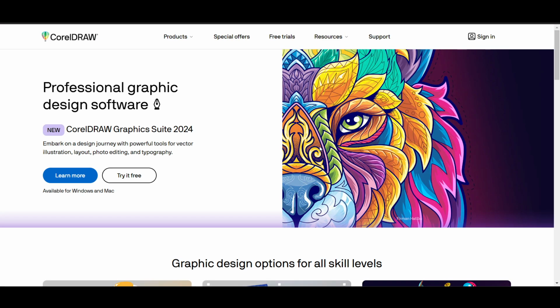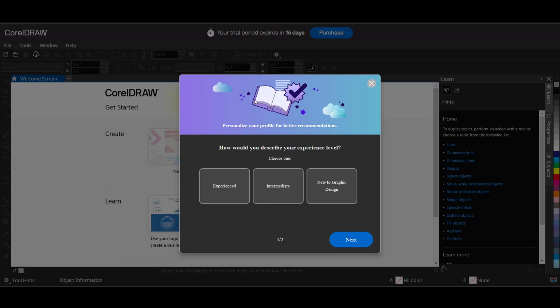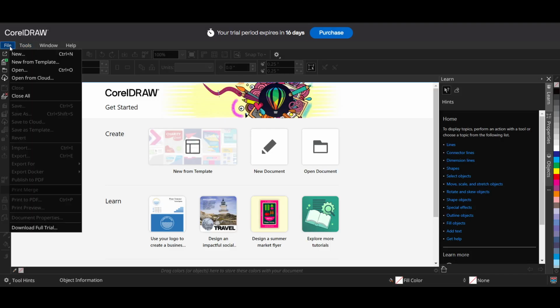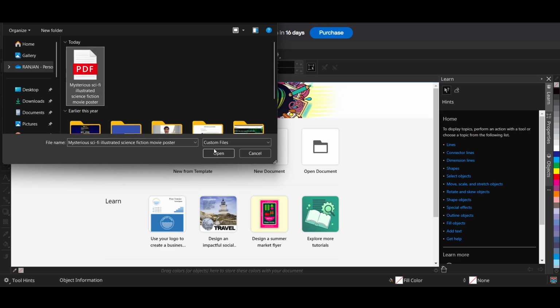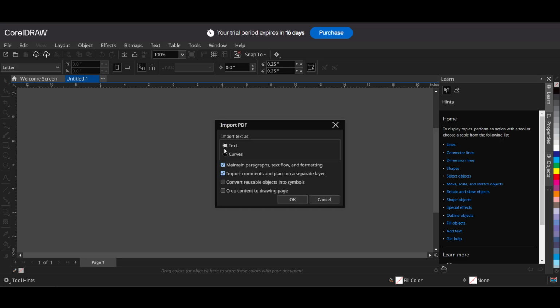Now just go to CorelDRAW here, and in CorelDRAW go to the File menu and select Open. Now here you just have to go to File, click on Next and close this up. I will just go to File and click on Open. So you can also use Control plus O. This is the PDF file print here. Click on Open. Now it will just get opened here.